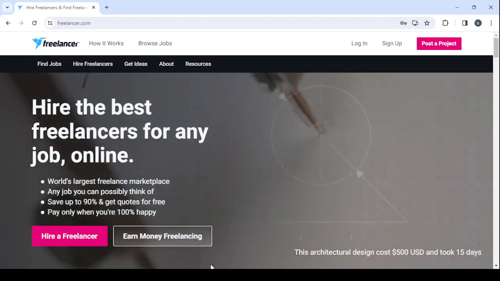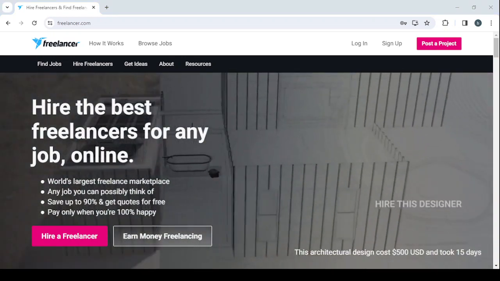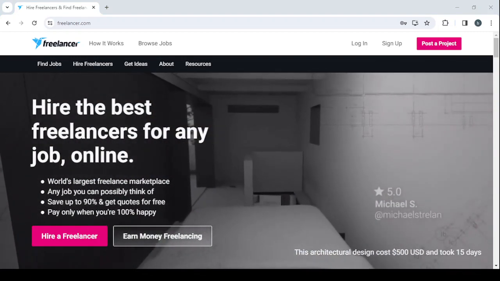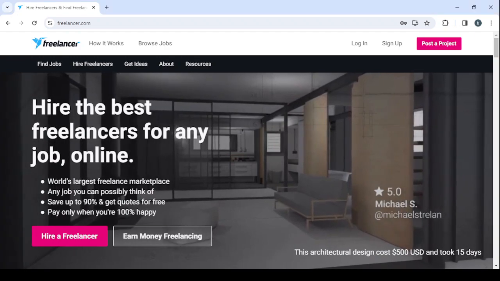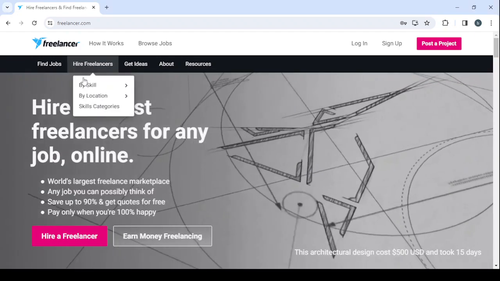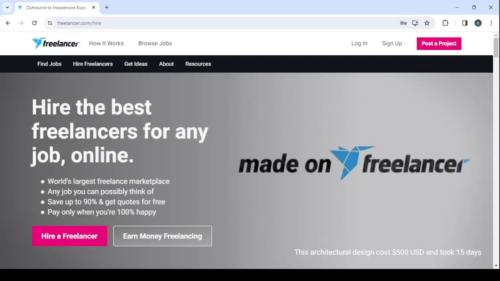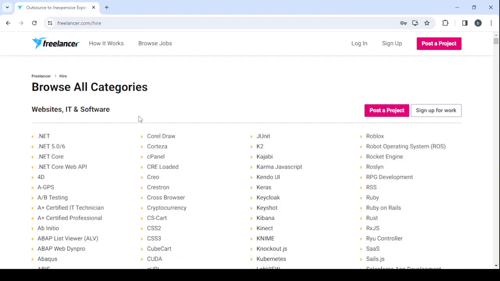So for example, if I was a business owner or a visitor coming to this platform to find a WordPress theme designer, I will just go to hire freelancers in here. Then I'm going to search by skills categories. It's where you can find every skill you're searching for. So let's give it a few seconds to load. Then you will be able to check all of the skills that are available in here.